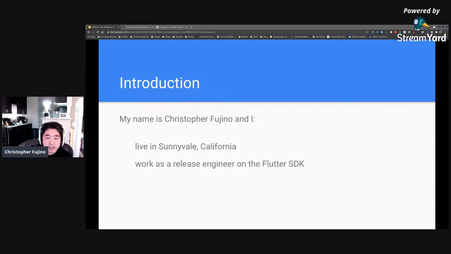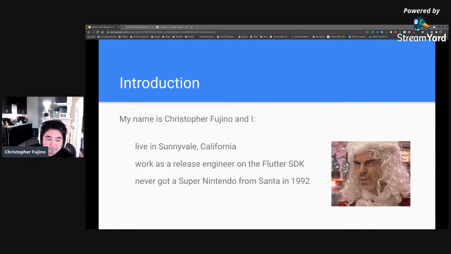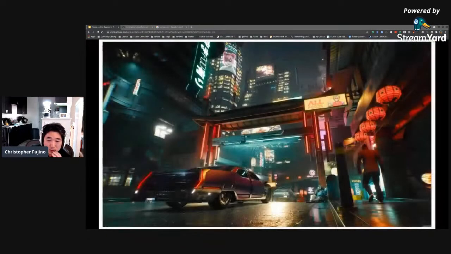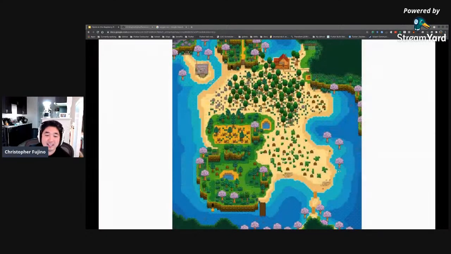I work as a release engineer on the Flutter SDK, and I never got a Super Nintendo from Santa in 1992. I don't remember what I actually got, but I just remember that it wasn't a Super Nintendo, so I wasn't playing Super Mario World and Street Fighter 2. As I was preparing this, I was thinking this might be why, when everyone else during the pandemic was excited about this, I was the most excited about this.